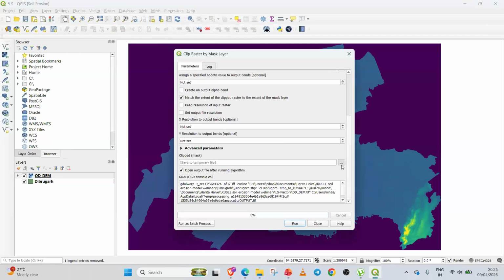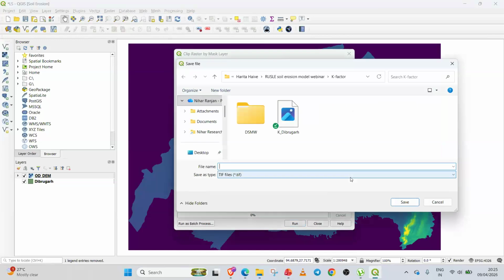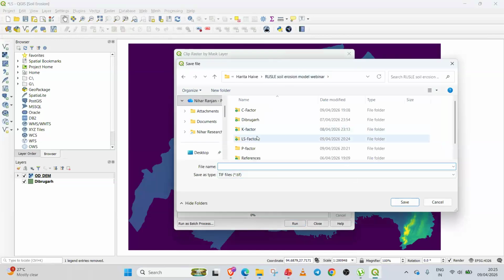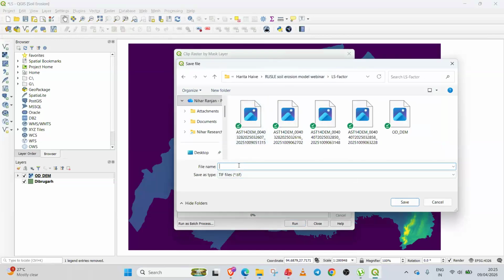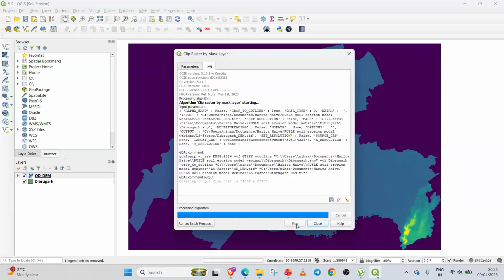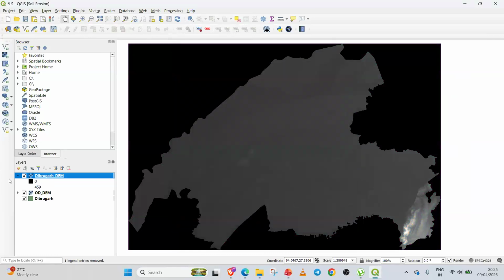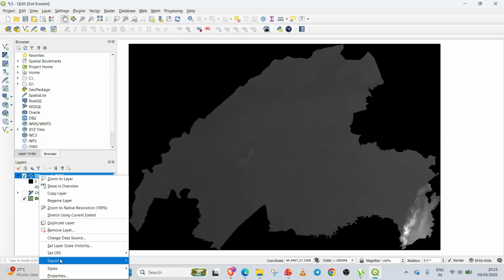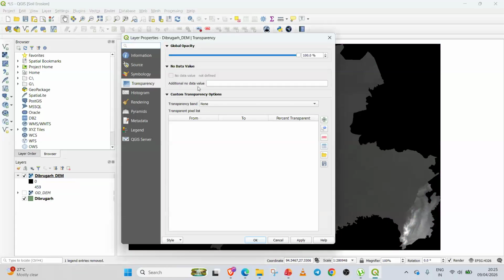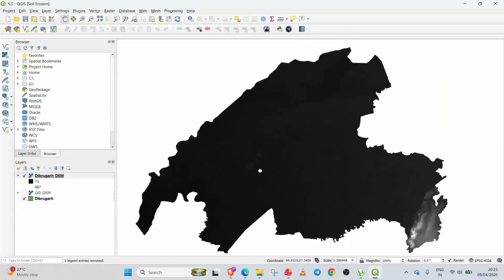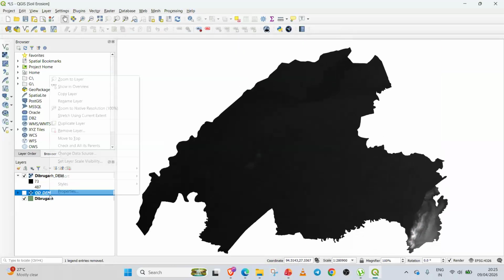Let us save it as Dibrugarh DEM. So now we have our DEM data.